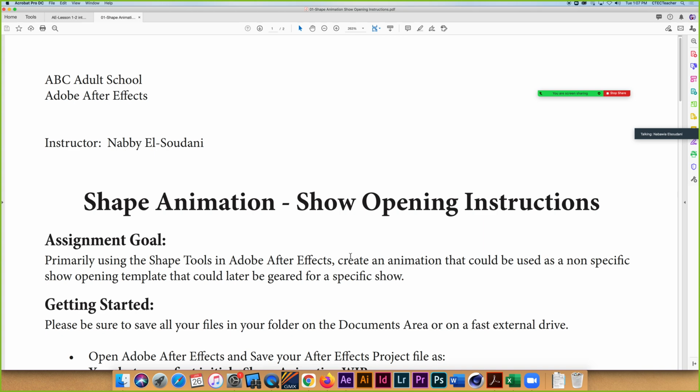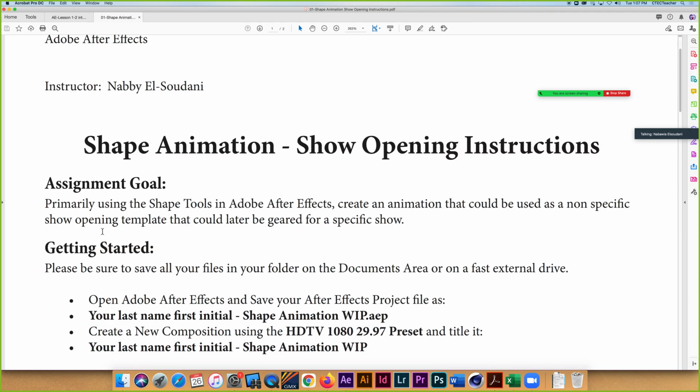So it's to create an animation using shapes that could also function as a show opening. So assignment goal: primarily using shape tools in After Effects, create an animation that could be used as a non-specific show opening template that could later be geared for a specific show. So I have examples I'd like to show you, and for this assignment, I want you to refrain from using media for this week. Next week, you're going to have the opportunity to use media.